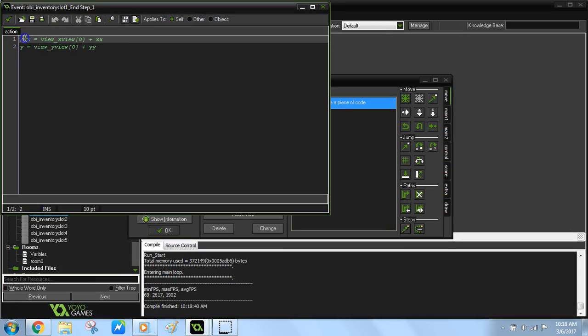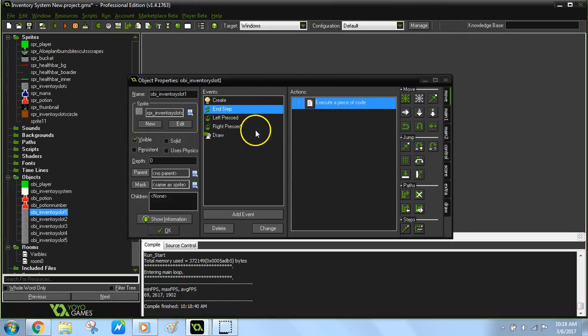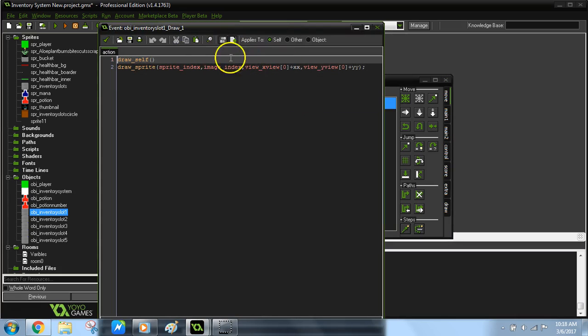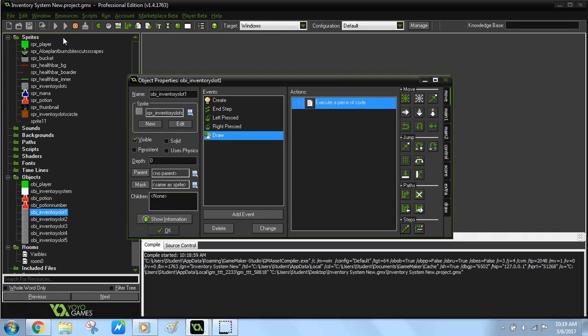So instead of it going crazy like that, I added an end step event and added the code x equals view x view 0 plus xx, y equals y view 0 plus yy. Okay, so this will basically go to the same exact spot where we are drawing our sprite. Okay, so I'm going to show you guys now what it's going to look like.